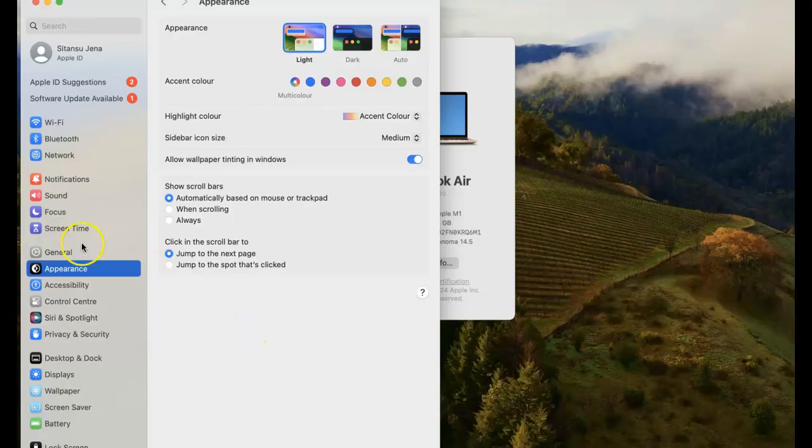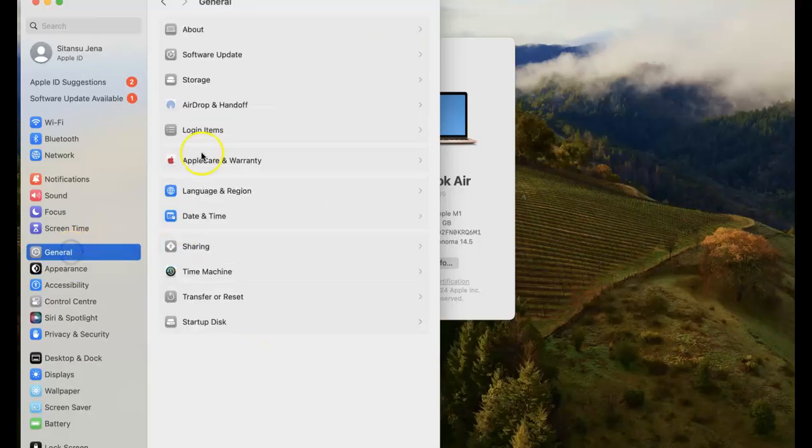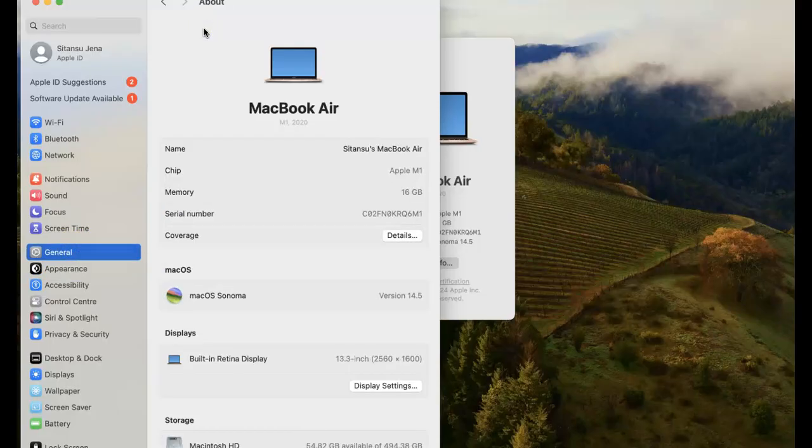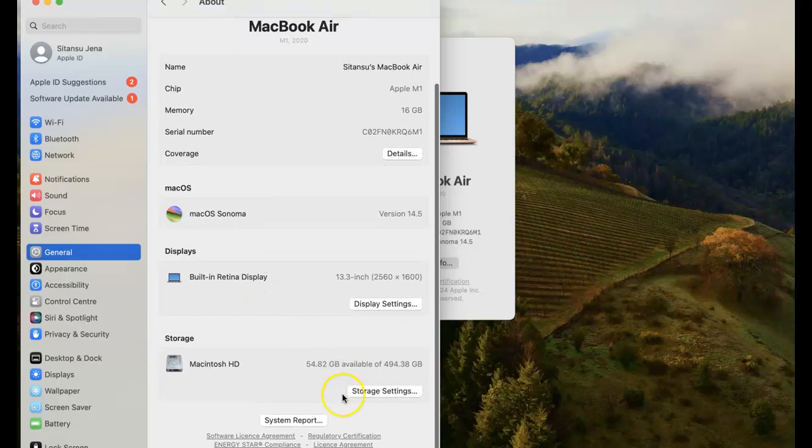Now see how much memory you have cleaned. Click on general, and now about. Now you can see more than 50 GB of memory you have cleaned.